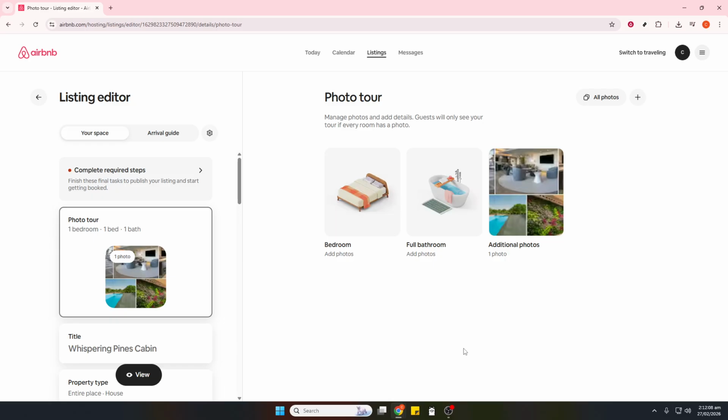That's it. You've switched to hosting, opened your listing, gone to Photos or Photo Tour, selected your favorite image, set it as the cover, or dragged it to first position, and saved your changes. Enjoy the refreshed look of your listing, and good luck attracting more clicks and bookings with your new cover photo.